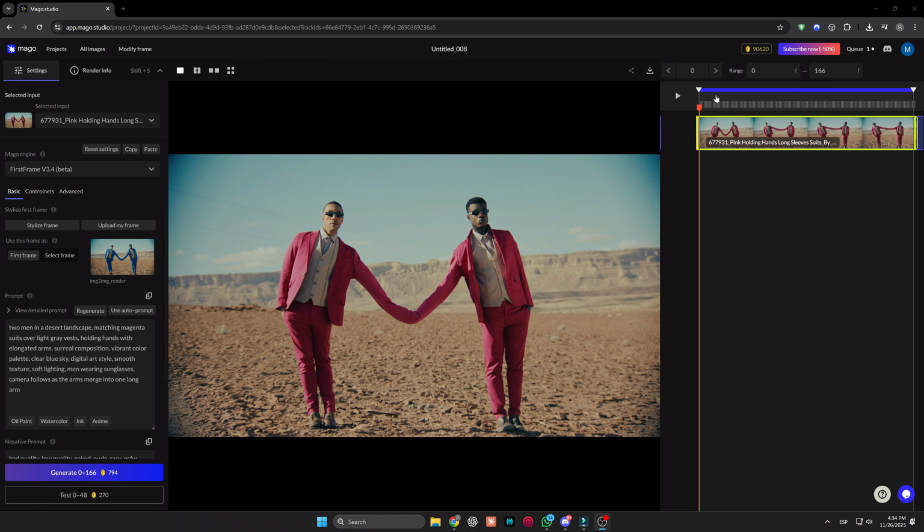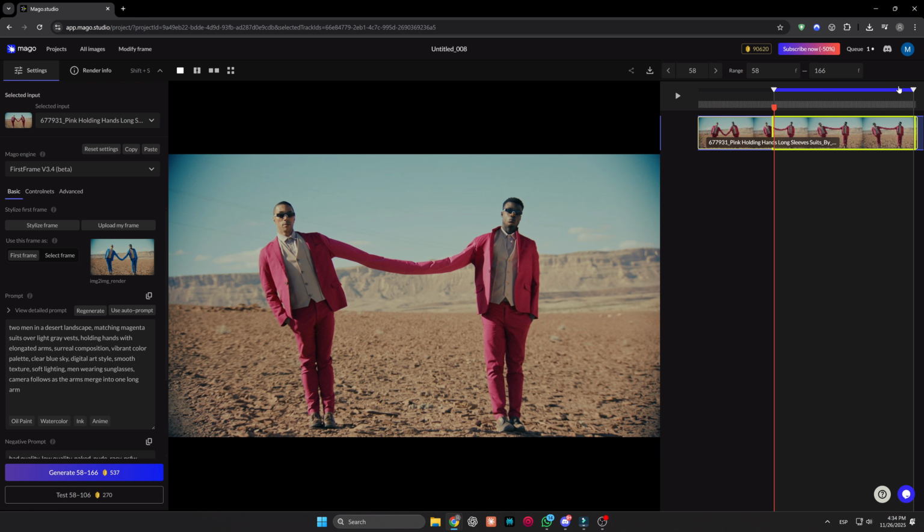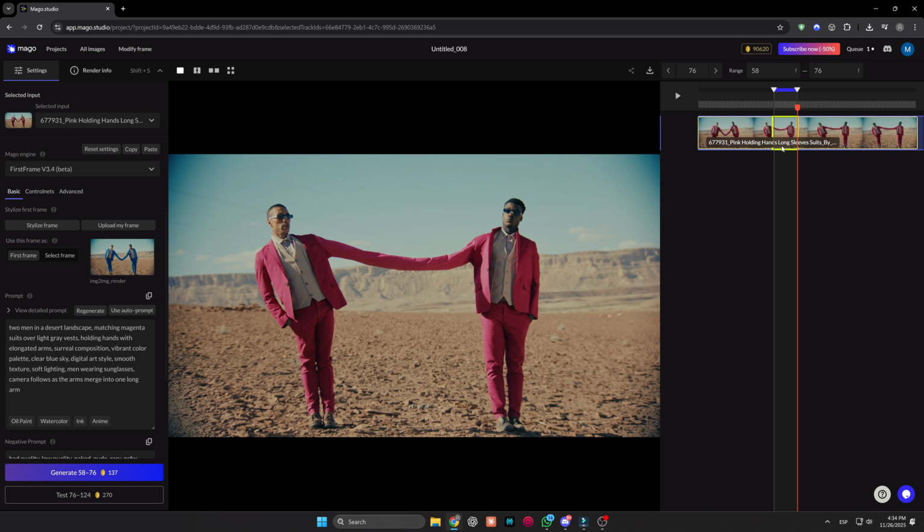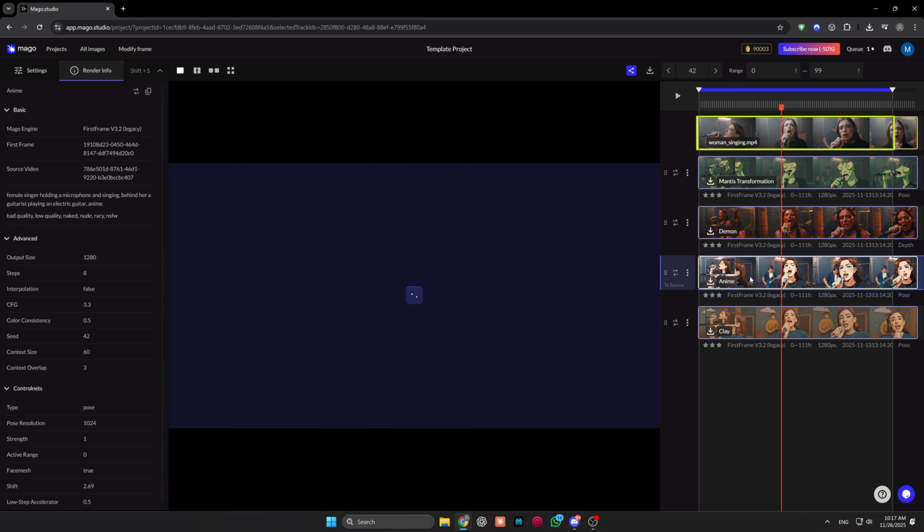The vertical timeline is also something I found to be super convenient because you can work on precise frame ranges, which is perfect when your video has multiple shots. You can also duplicate tracks and test new looks fast.